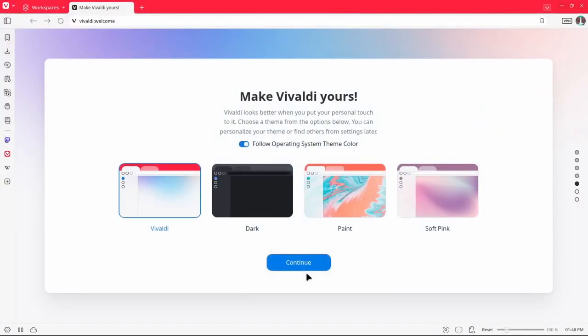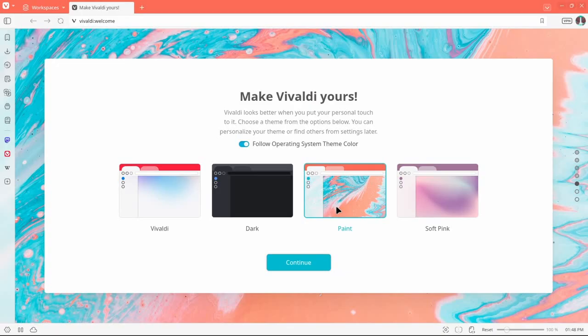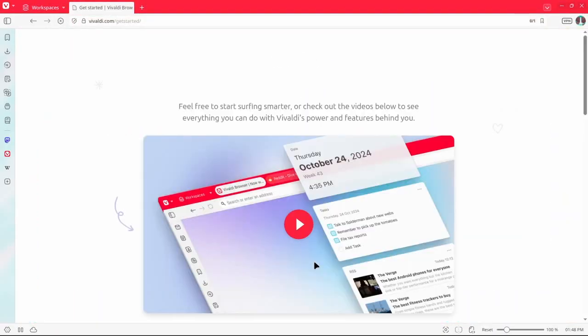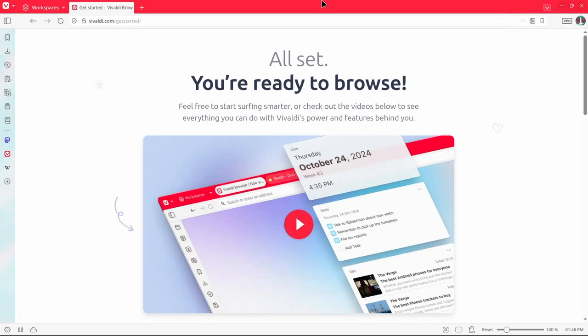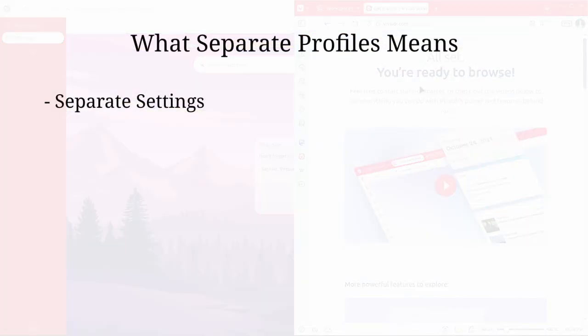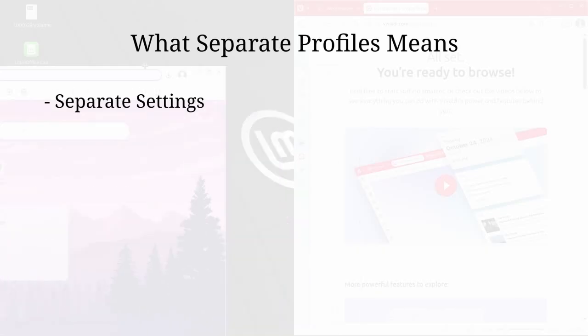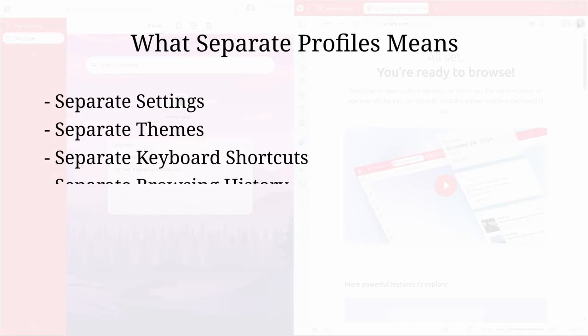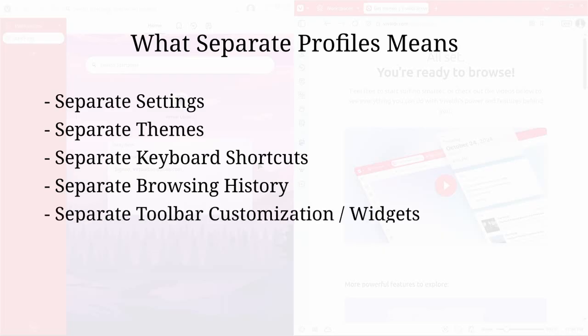Because this new profile is completely blank, Vivaldi will treat you as if you were a completely new user. This means it's going to show you the wizard that appears when you first installed Vivaldi. It also means that all the settings that you customized in the first profile will be gone in the second profile. There will be separate themes, separate keyboard shortcuts, a separate browsing history. If you customize the toolbar to remove the VPN button, you are going to have to remove it again.